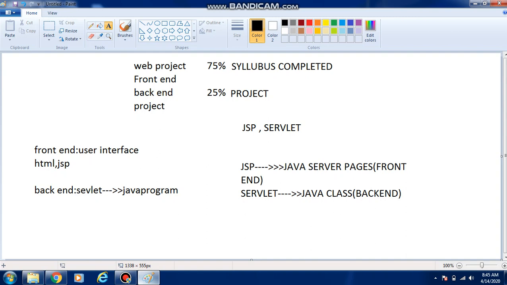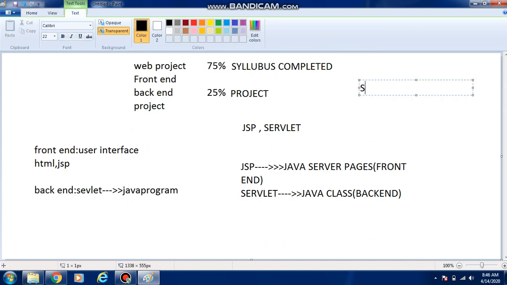One more thing you have to observe here. If I want to run my total web project, we require one server. What is the server we are using? We are using the server called Apache Tomcat server.